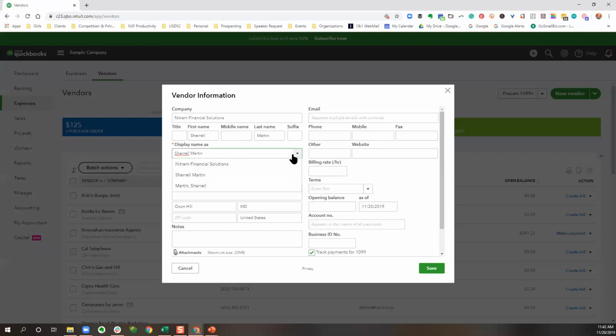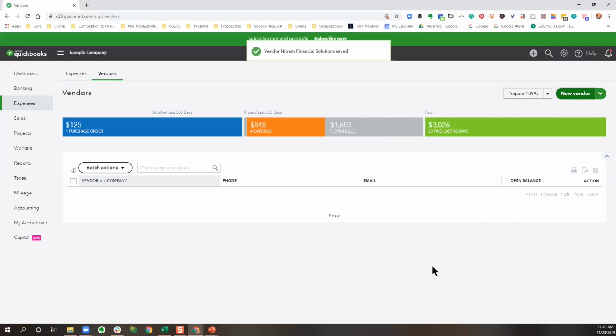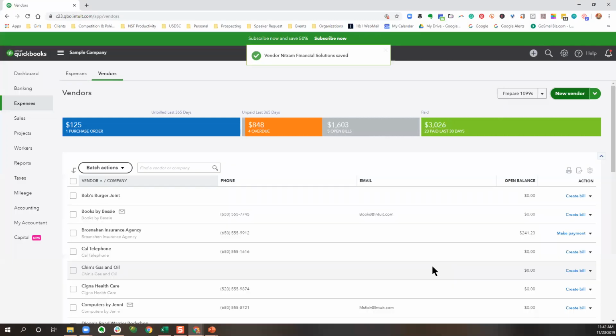All right, so once I put in the company name and then the person's name, now I can tell it to show up in my list as a company or as a name. So you can choose how you see it in your list. Put in all the rest of their information. I'm going to check the box that says track payments for 1099, and I'll show you why.